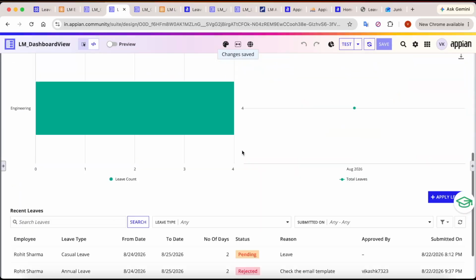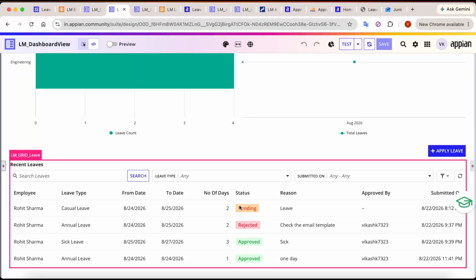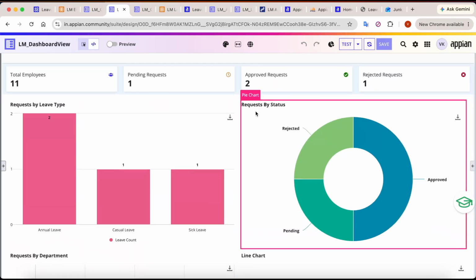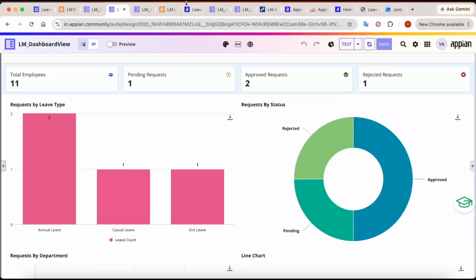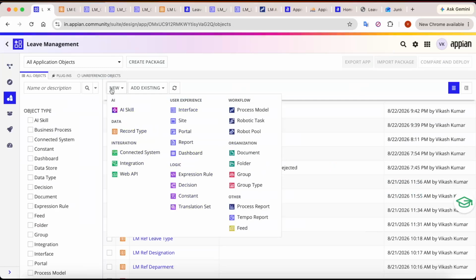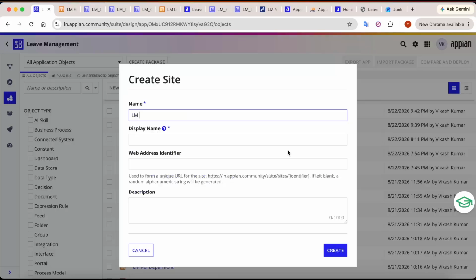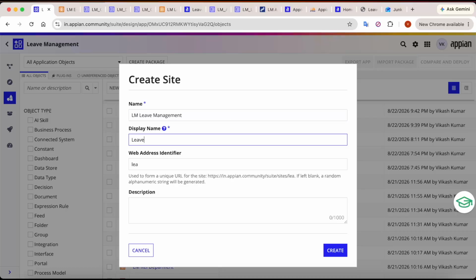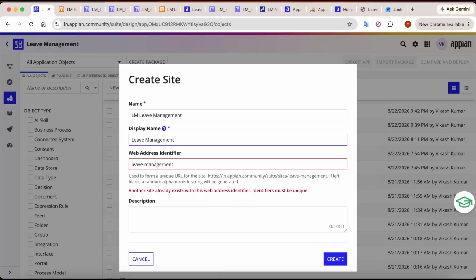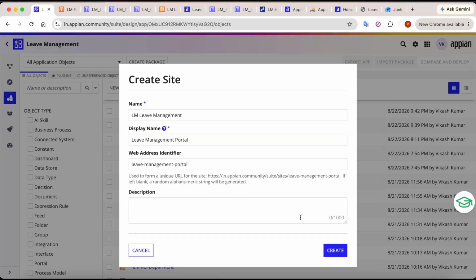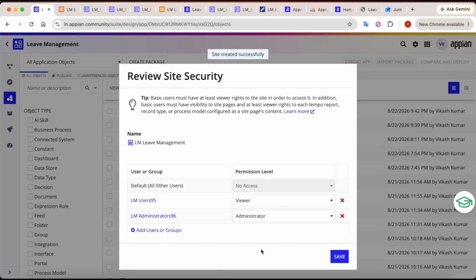Dashboard is ready, graphs are ready, grids are ready. Now we can directly go and create our site. Finally it is the time to create the site. So this is our site here, leave management, and here as well, leave management, we are going to give leave management portal. Let's make it here. Click on create, click on save your changes.